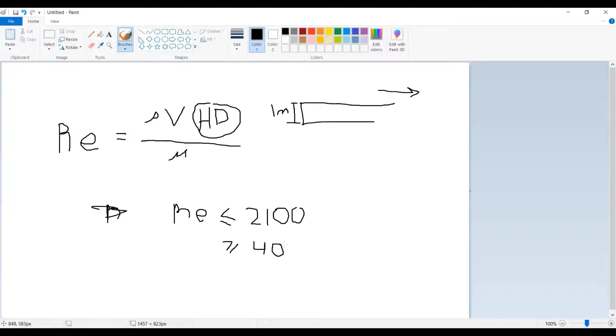4,000, okay. If it's greater than or equal to 4,000, in the case of a pipe anyways, you will get a turbulent flow. Anything in between will be considered a transition, which is sort of in the middle between laminar and turbulent. But since we want a laminar flow, we want to make our Reynolds number less than 2,100. So the way that I did it is I'm going to make this density equal to 1.